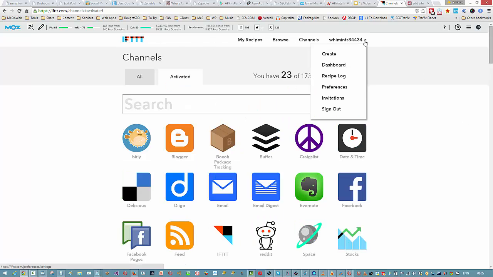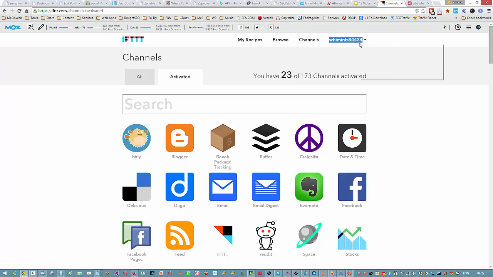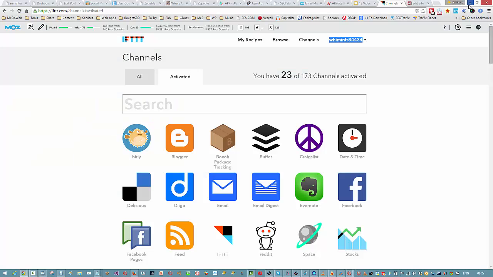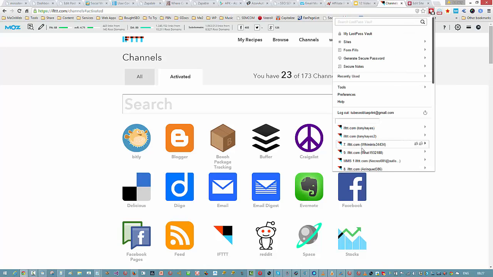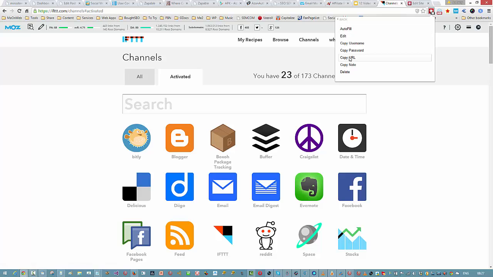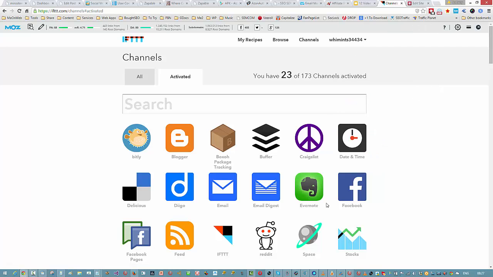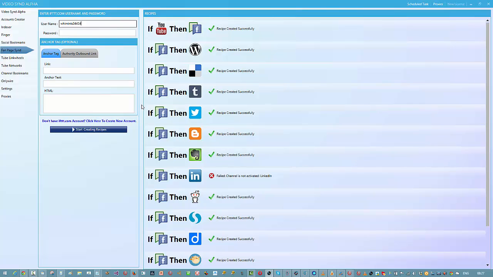You can see my username up here is this one here. So I come over here, click on username and paste that in here. That's for the ifttt username. Now I'm going to come over here and go into LastPass. Sorry, I need to copy the password. Copy password, and I come back over to Video Synd Alpha, and I'll put the password in here.